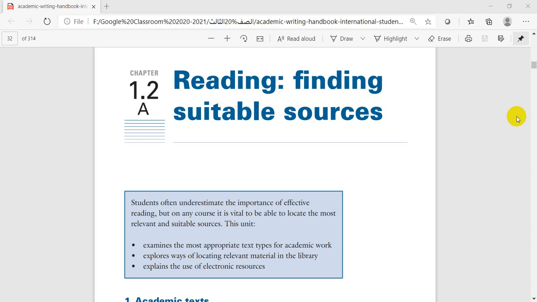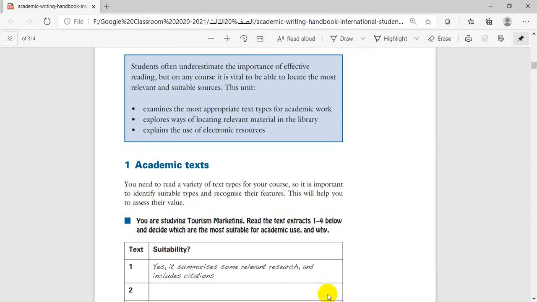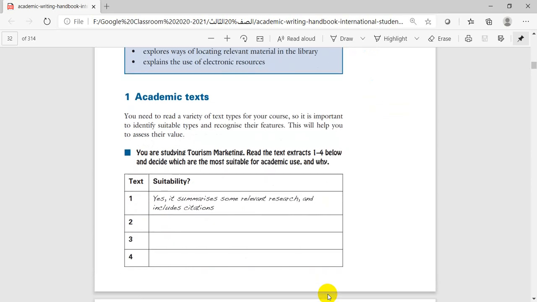It is very important to notice that the aim of this unit is to examine the most appropriate text types for academic work, to explore the ways of locating relevant material in the library, and then to explain the use of electronic sources. We will talk about these points one after the other. Let us first of all talk about academic texts.